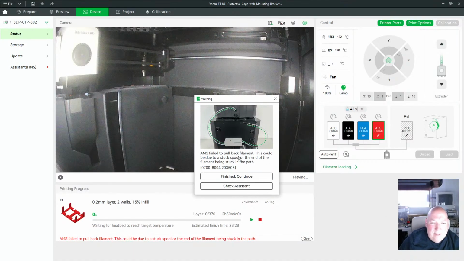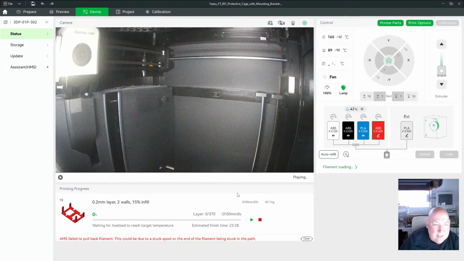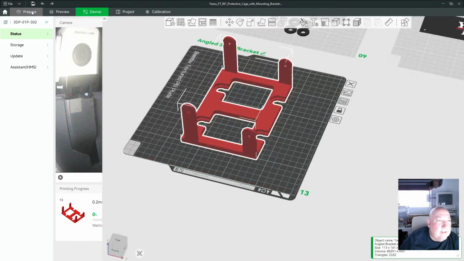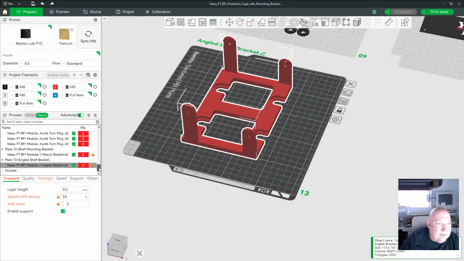Right, pull back the filament. This could be due to a stuck spool or the end of the filament. Yeah, we're not going to get that printing today, are we? Never mind. Finish. What about if I print in black? I tell you what, let's print it in black because the black's working. Unless there's a piece of the red stuck in the tube, then the black won't work. But I'll know if I try and use the black.